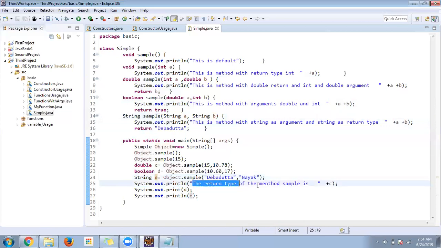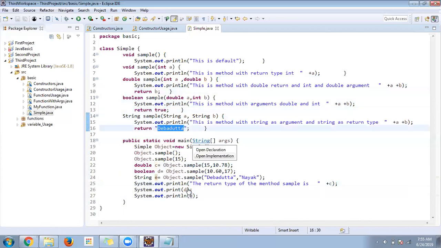Super. Then what will be printed here? We will print the return type. The return type of method sample is C. What is the C value? C value is the object double, so it will be 10.78, which is passed over here because we are returning that. Then the D value will be true, Boolean. Correct. E value will be Devdatta. Yes.